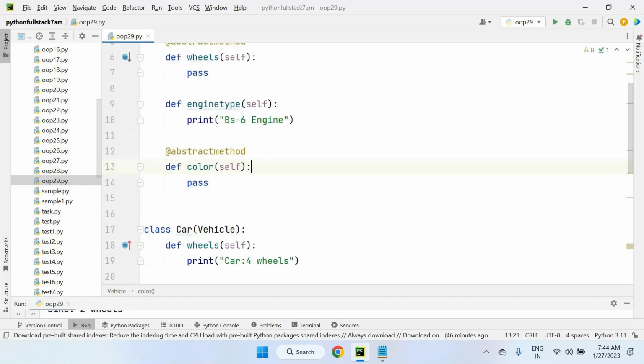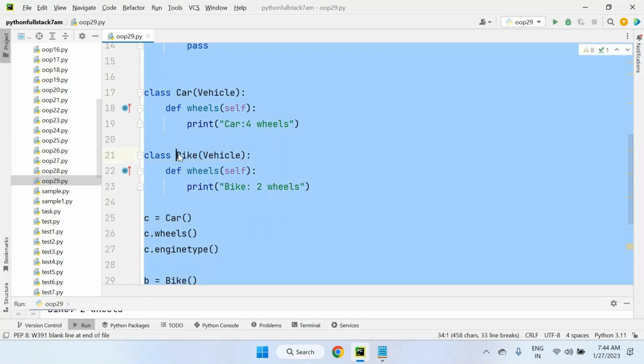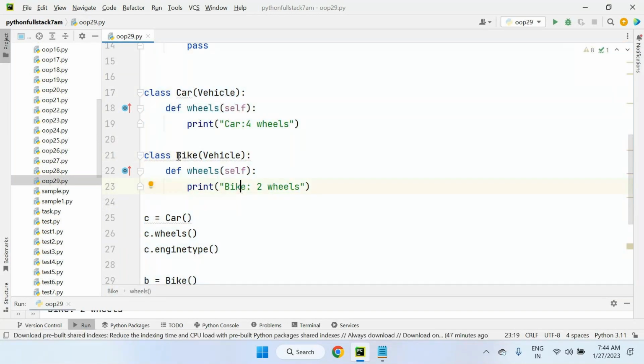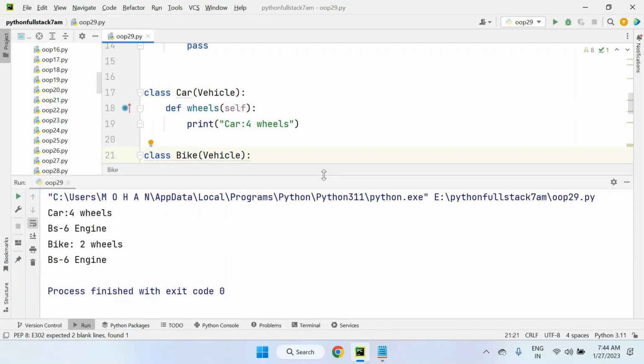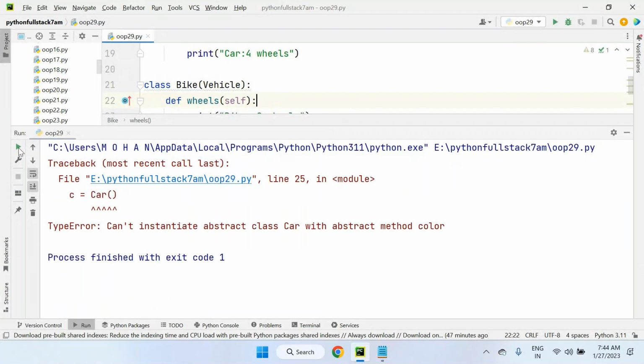But look at this, when it comes to the car child class, which is inherited from vehicle, and the bike child class, which is inherited from vehicle, these two classes are implementing what actually? Only one abstract method, wheels only. So the color method is not implemented by any child. So you can see it will give an error: cannot instantiate abstract class car. If the child class doesn't implement any of the parent class abstract methods, then the child will become abstract by default. Cannot instantiate abstract class car with abstract method color only.